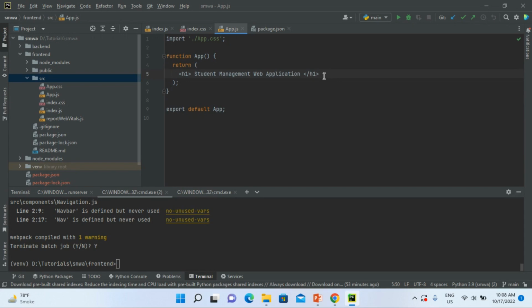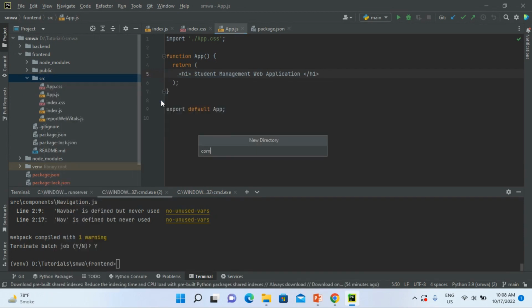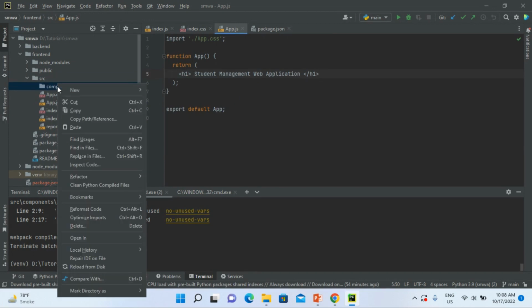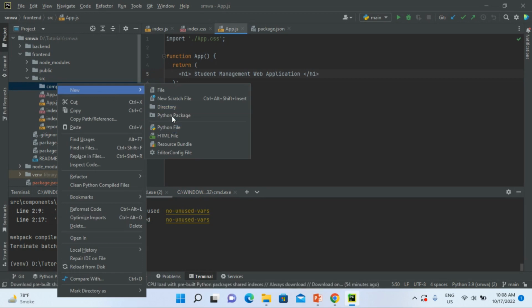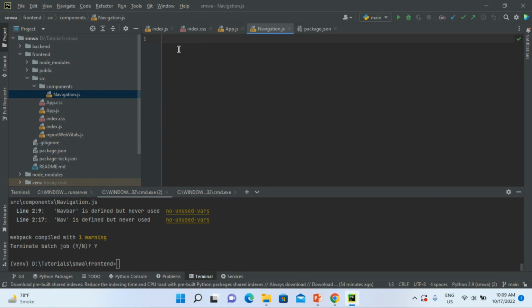We need modularity inside our code, so we will instead write our components as separate components. For that purpose, I will create a file directory in which I will write my components. I have created a components directory inside my source directory, and inside this directory I will create my first component. My first component will be the navigation component. In this component, I will write the code for my top navigation bar and my side navigation bar.